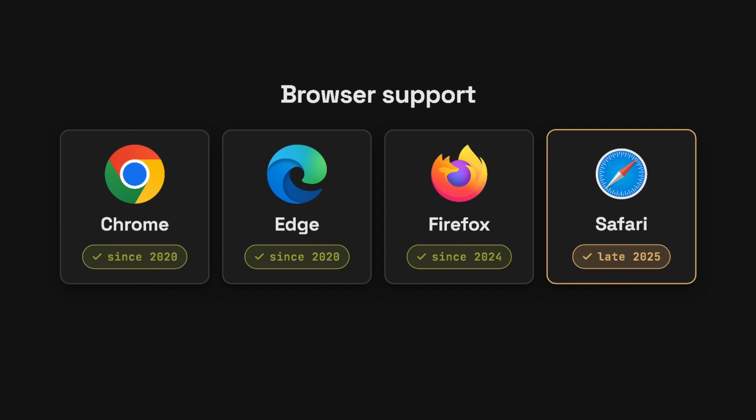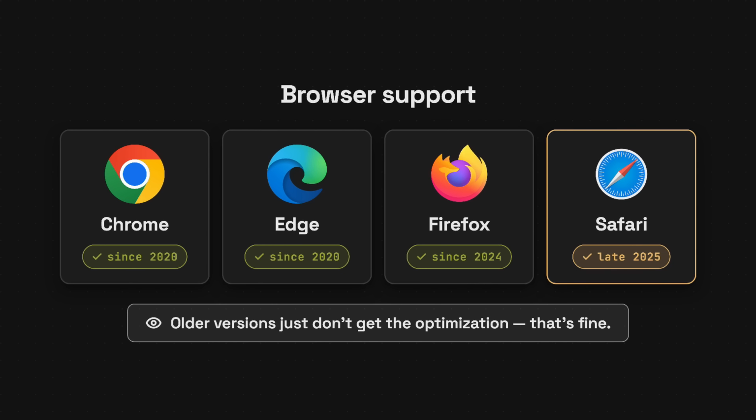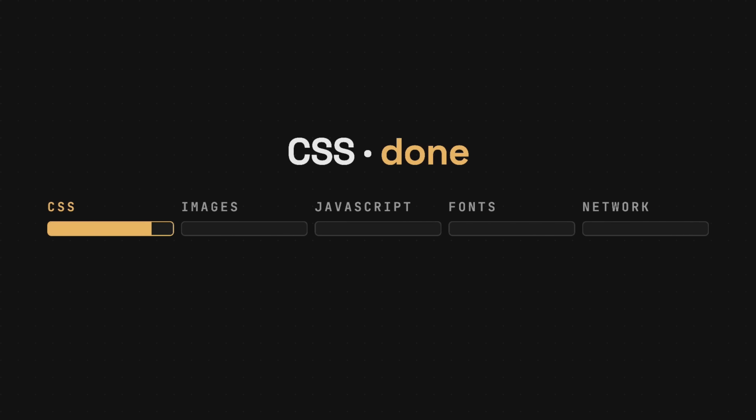Safari only ships support in late 2025. Older versions just don't get the optimization, which is fine. It's a progressive enhancement.